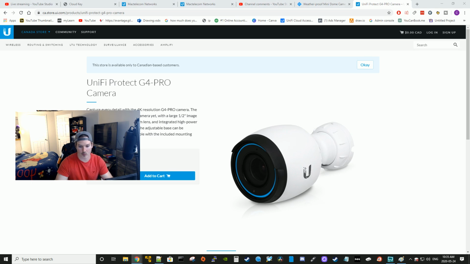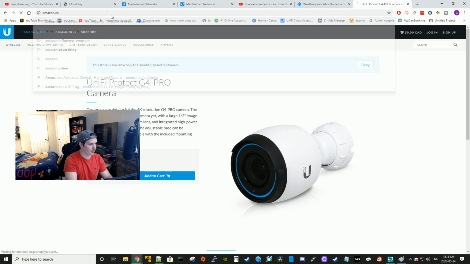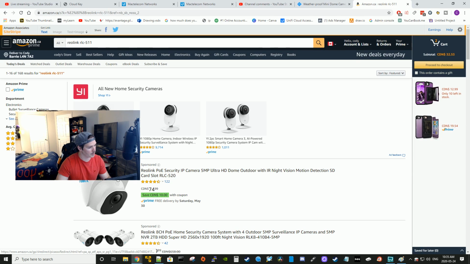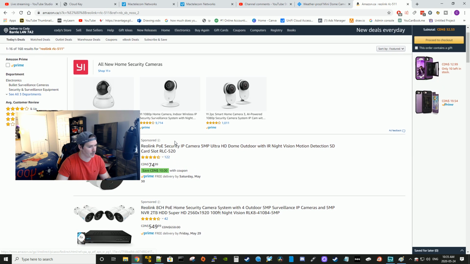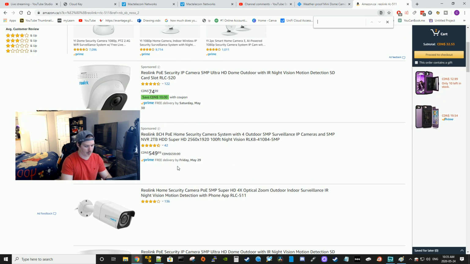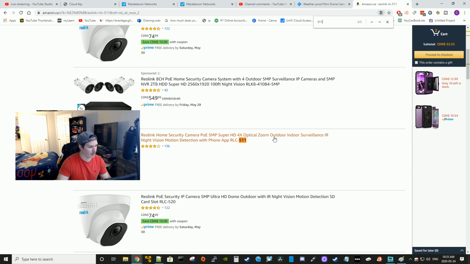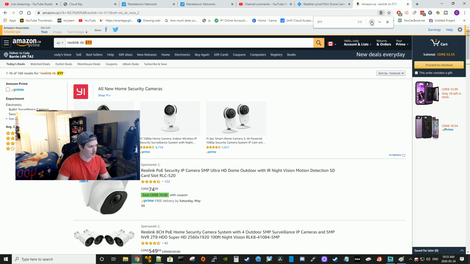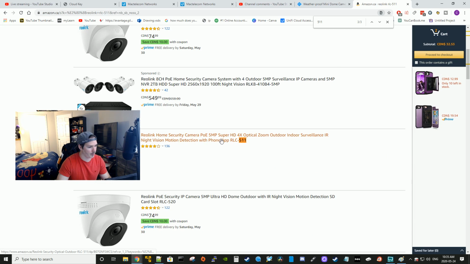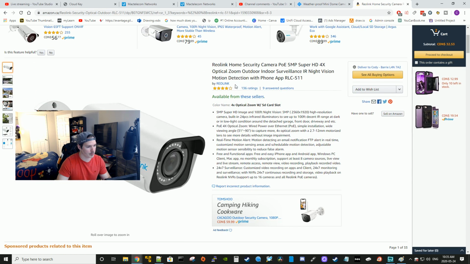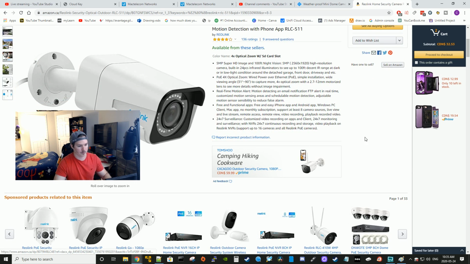Reolink RLC, let me take a look. Amazon. Is that it? No, that's different. That's the 520. 511? Oh, right here. It doesn't actually show me the price on it, which is fine. 5 megapixel, 4 times optical zoom. Yeah, I want to see how the optical zooms are.